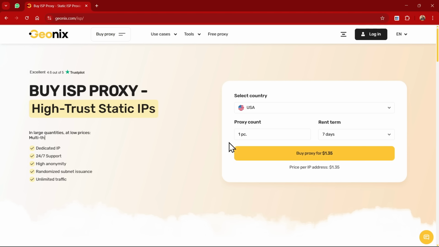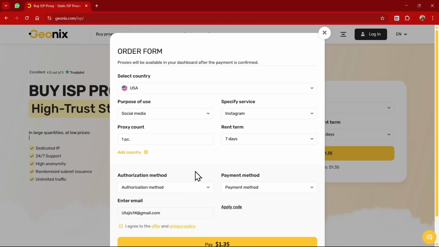So once you click on the country you want, the number of IPs you want, and the duration, you click on buy. Now this is the page before the checkout page. Here they're going to ask you what you want to use it for. There are different purposes. Do you want to use it for social media, account management, online game, web scraping, or other purpose? I'm just going to choose other purpose.